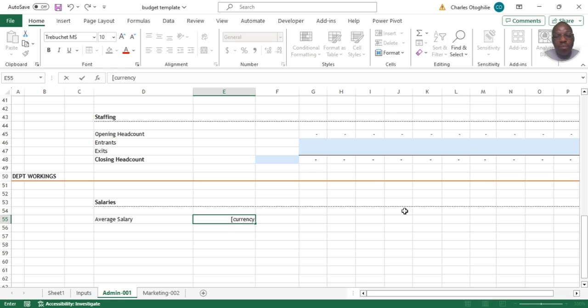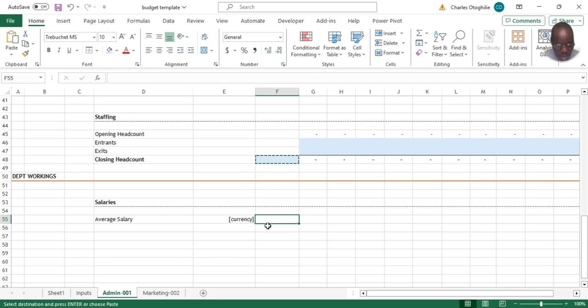That's going to appear as some currency here. And what would that be? So that could be something that you want to capture. For now, I'm going to just assume that I have an average salary of 450. It could be anything, but let's just assume that it is this amount of money.